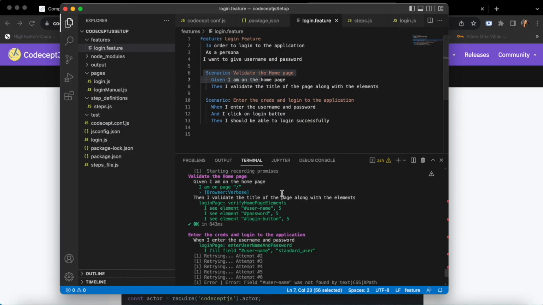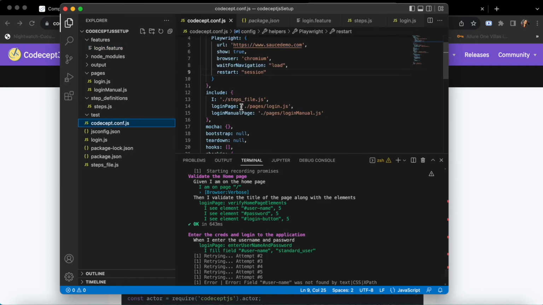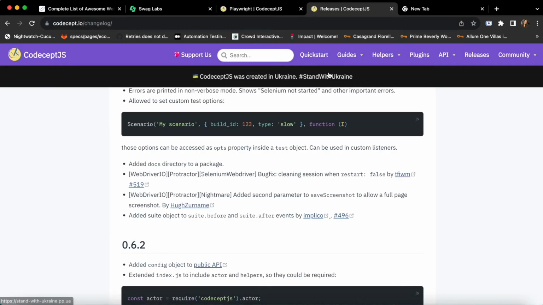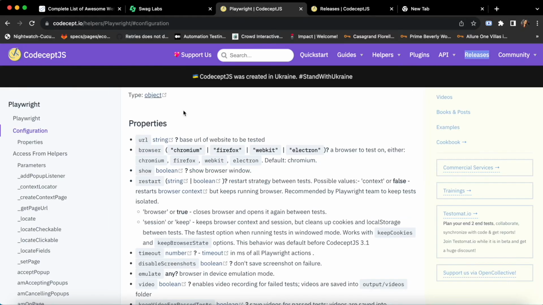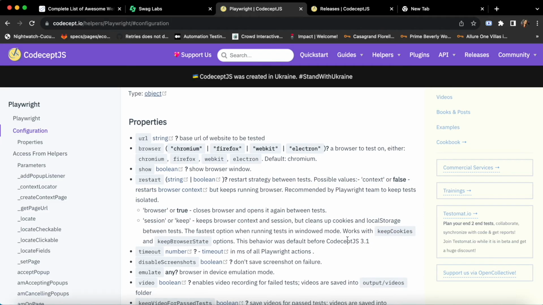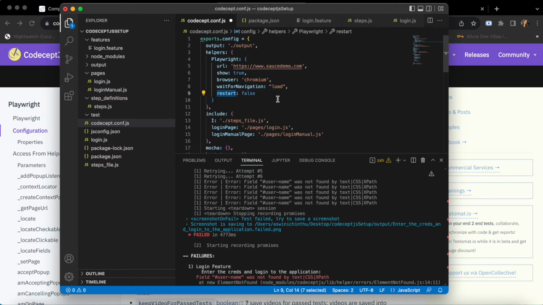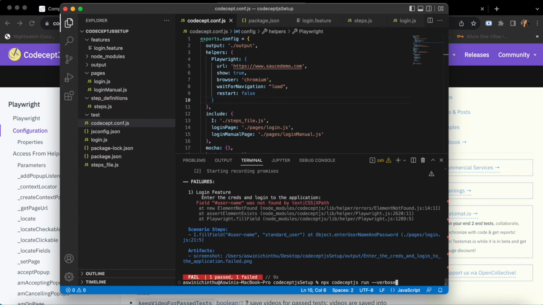Okay, so to make this browser not restart in each and every scenario, we have the configuration in Playwright, which is restart false. I'll show you this one here, the config. If we see the restart, here it shows this information. But actually there is one issue here. Even though we keep restart false, it is not working.